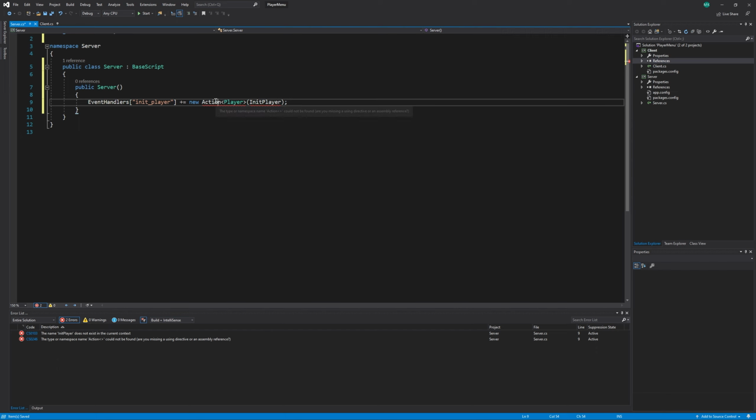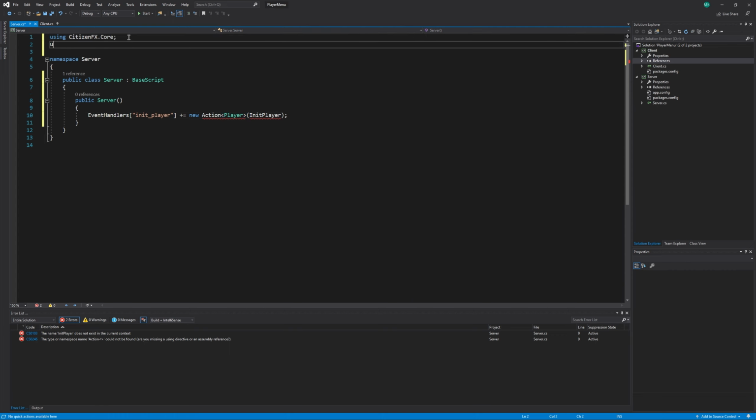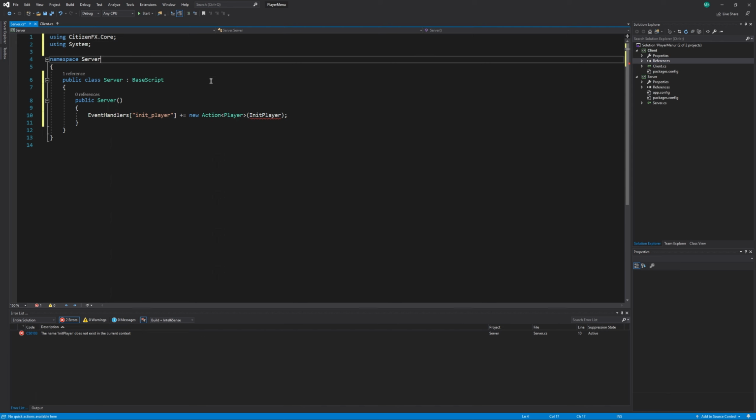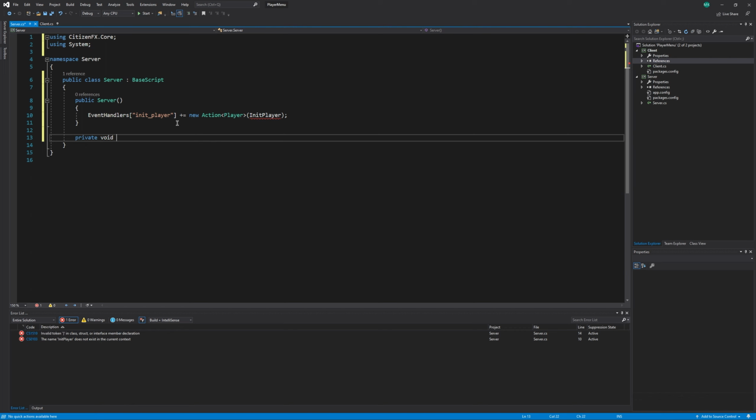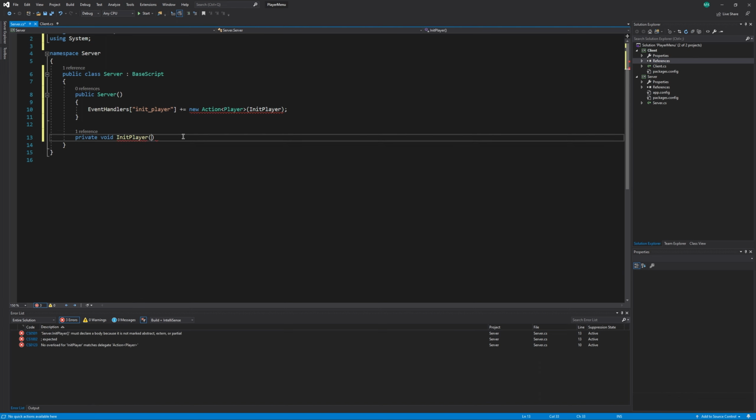And I'll do another quick fix real quick. And I don't know, it's being difficult. So let's just use using System, and that should fix that there for us. Not sure why that wanted to be so difficult. So then let's create a private void function, and let's make this our init_player. And so then when it comes to the parameters that this is going to receive, as we can see up here, it's going to get a player option.